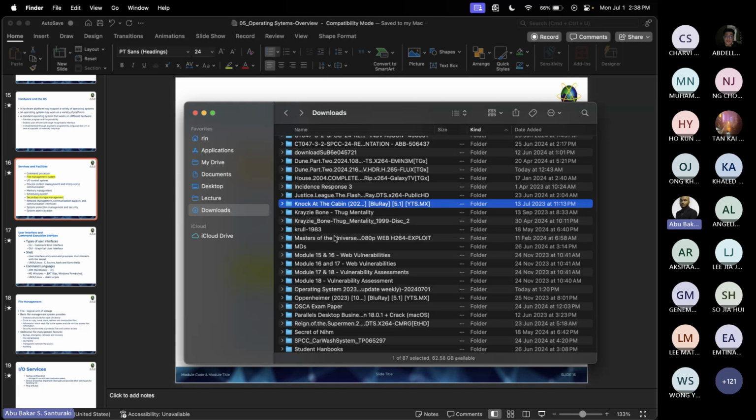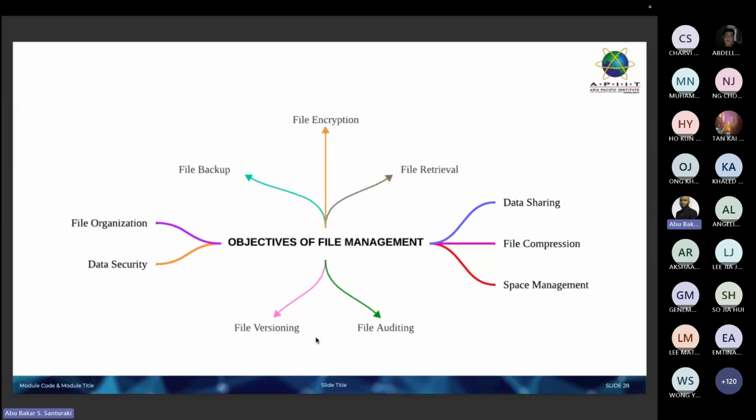It's a representation of what is inside my hard drive. And that's what the file manager does. It tries to show me in an efficient manner the data that I have stored inside my hard drive or my storage. So that's the space management bit.